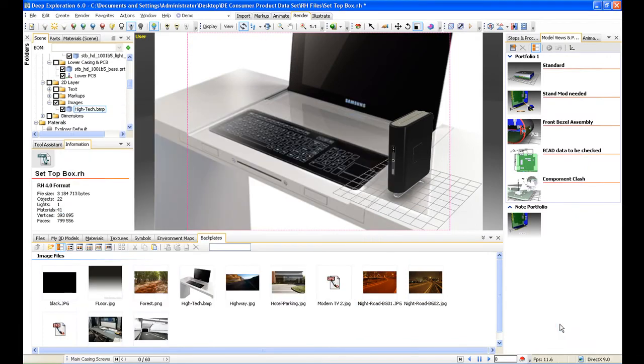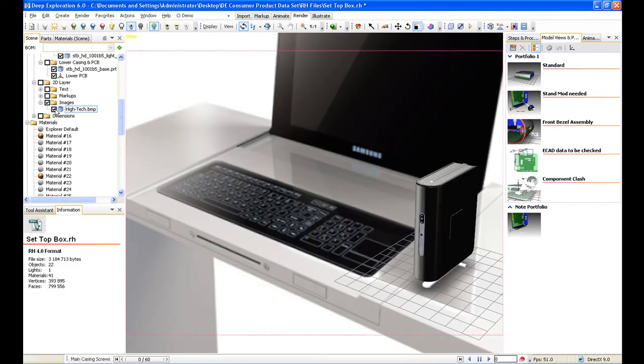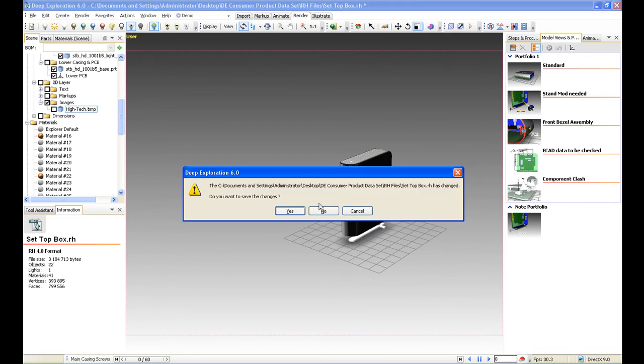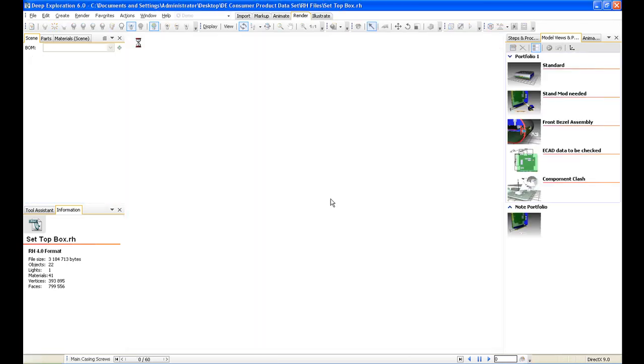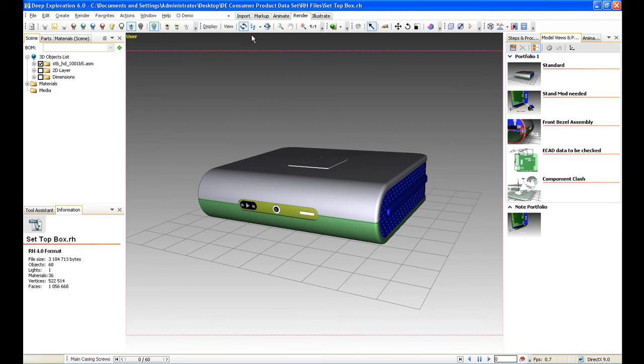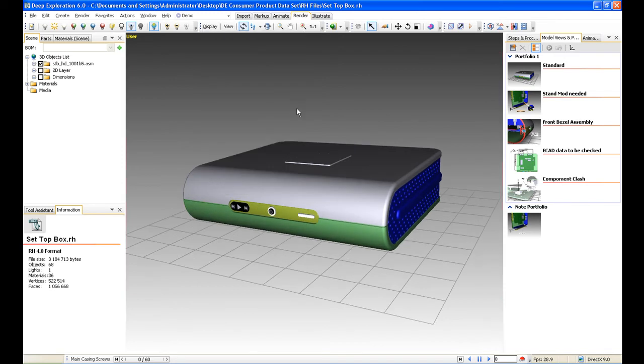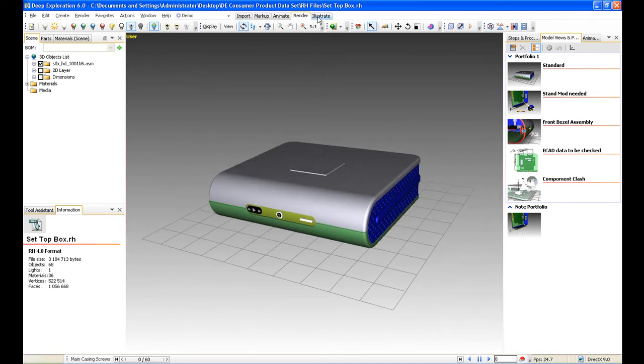So that's an overview of rendering within Deep Exploration. You can get some amazing results from your CAD data without having to pay for expensive prototypes and photo shoots. So the final area of this demonstration I want to cover is technical illustrations. I'm just going to reload this model so we can see it without the new materials and without that stand, and back in its standard orientation. And then I'll just go to the technical illustrations tab, like so.